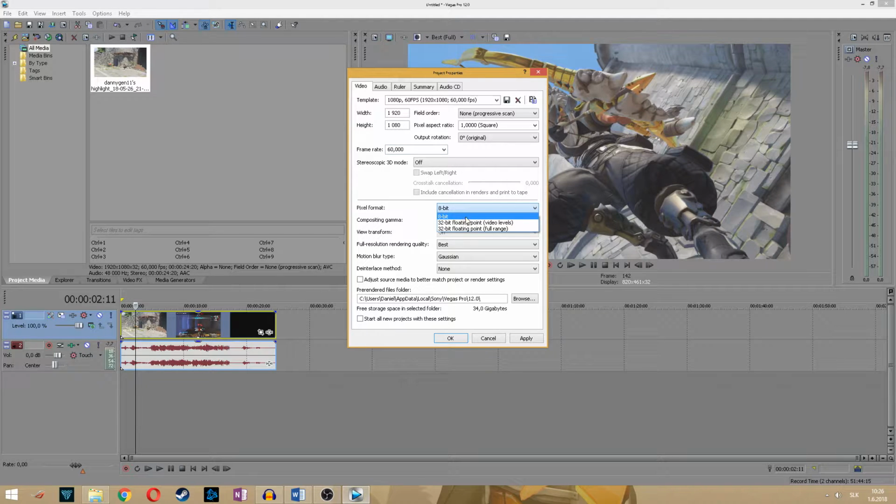I had tried 32-bit, it's completely similar, not a huge difference, just bigger file size at the end. Full resolution rendering quality set to best, motion blur Gaussian, and here this set to none. Okay, that's the video settings.